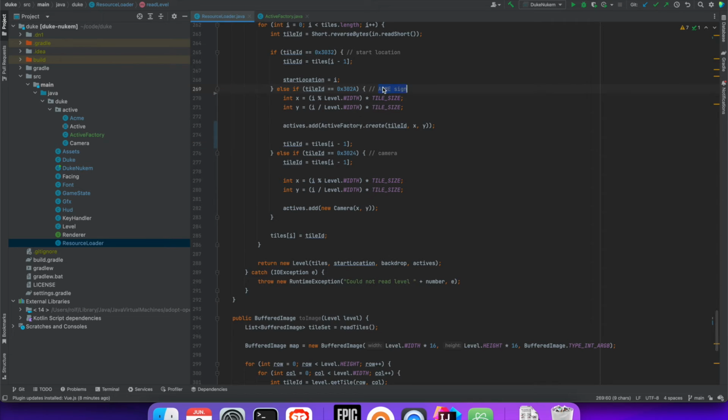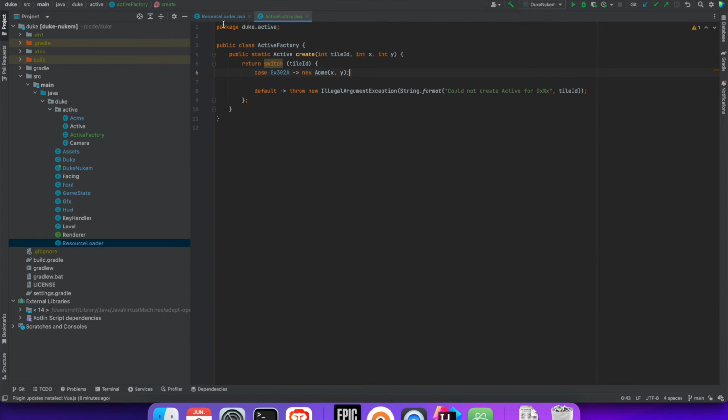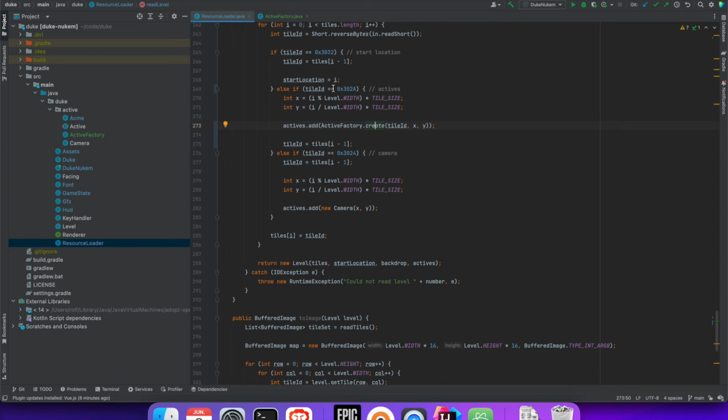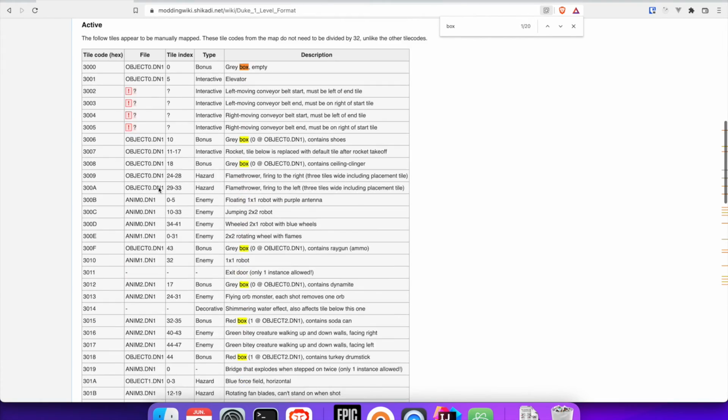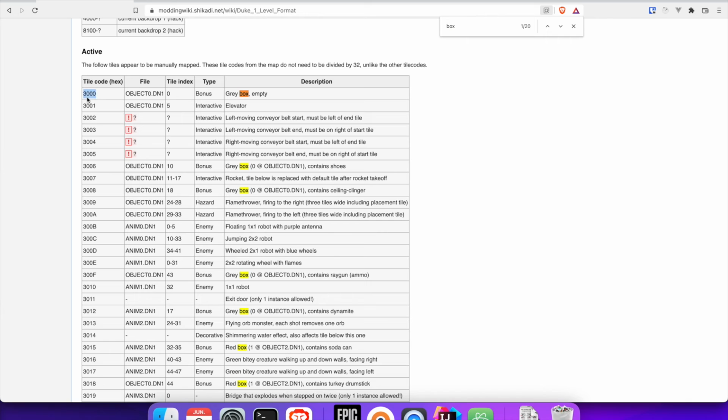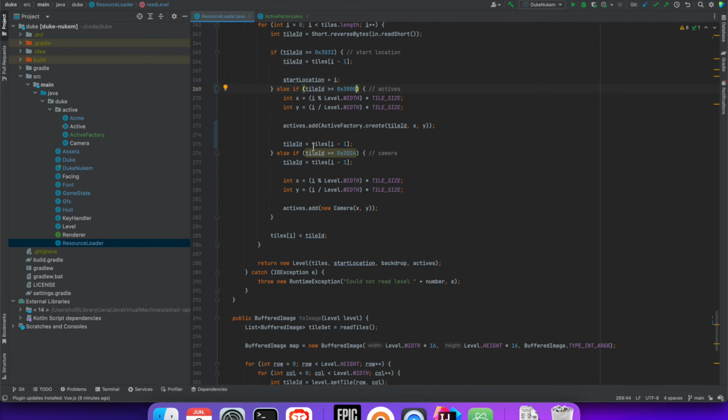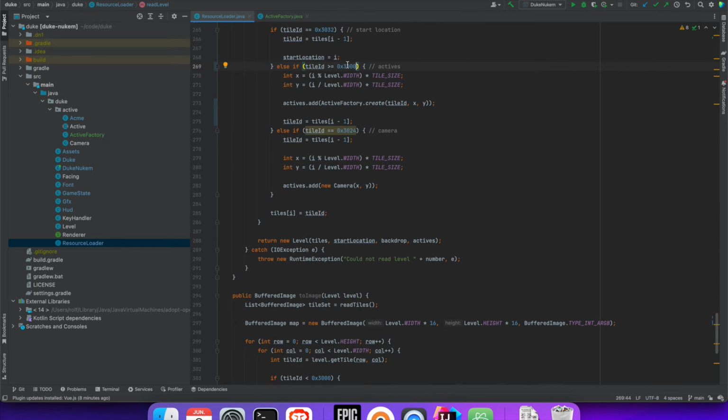Okay, and then here instead of ACME signs, we'll just say actives, and then this is the ACME, but that's clear. Okay, and then instead of doing it only for tile 302A, we'll just check if we are greater than or equal to 3000, because if we go back to the level format, we can see that the active tiles start at hex address 3000. So we should only call the factory if we have something that's in the correct range.